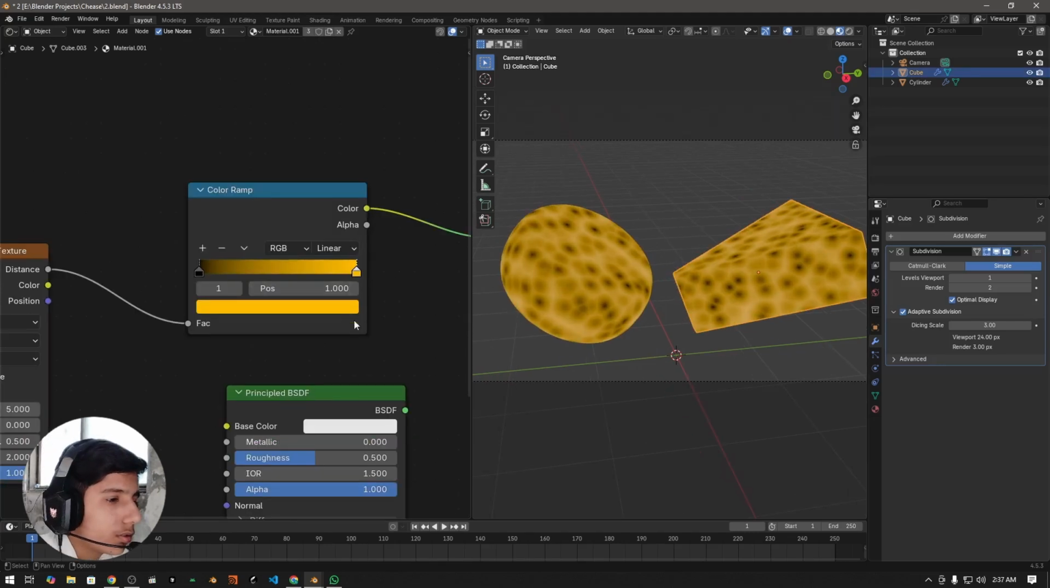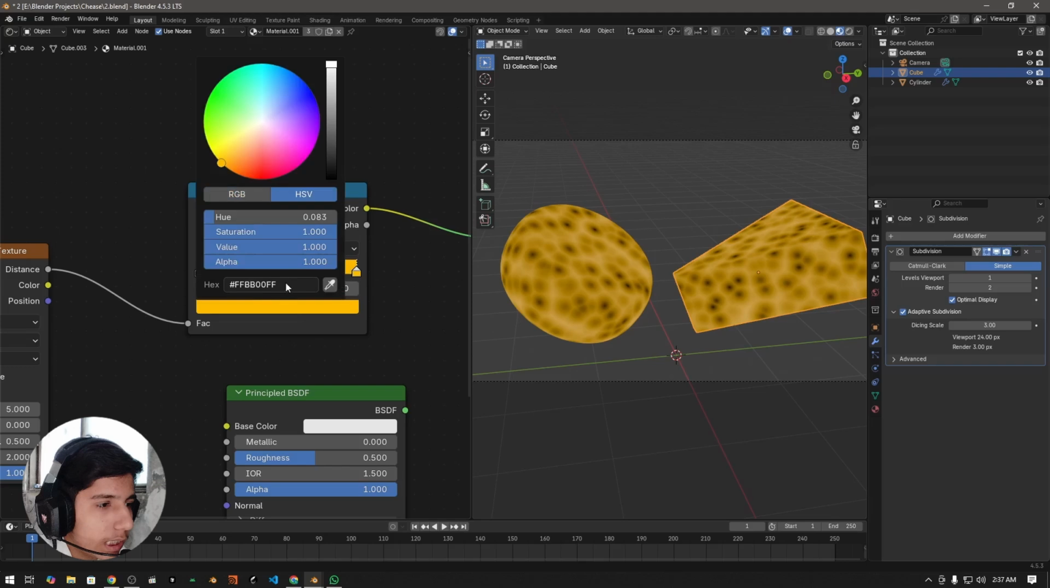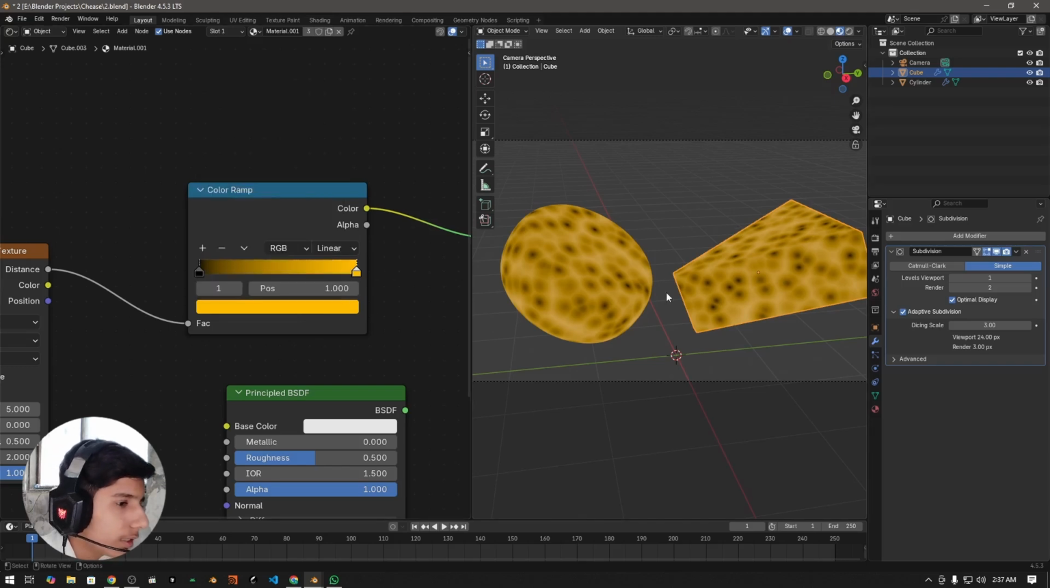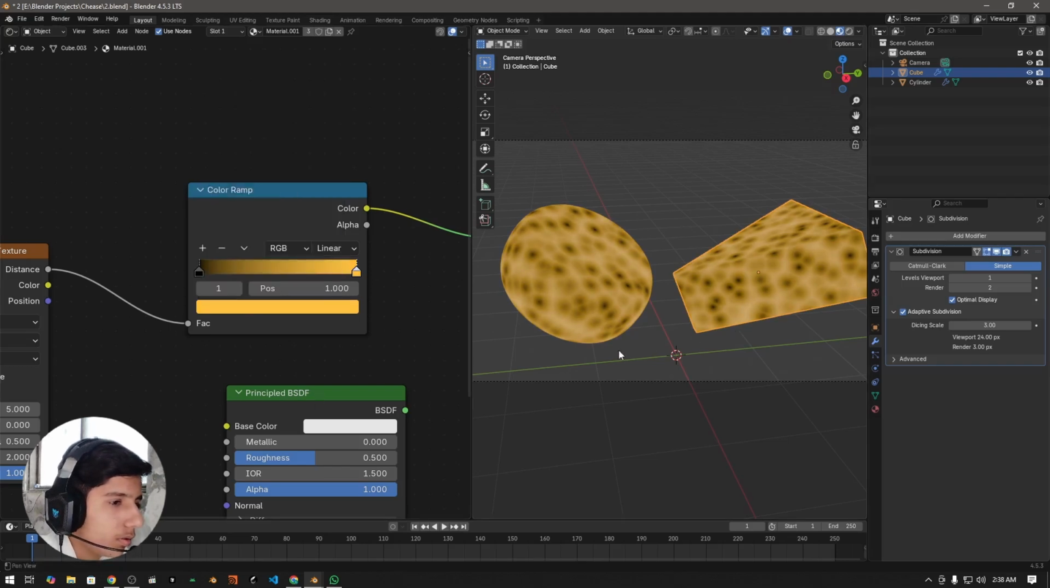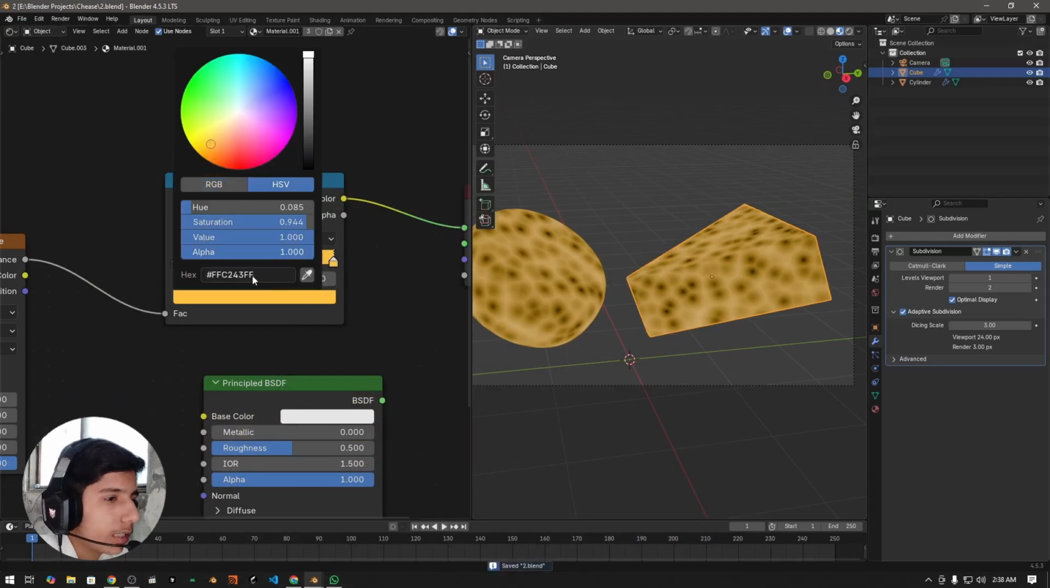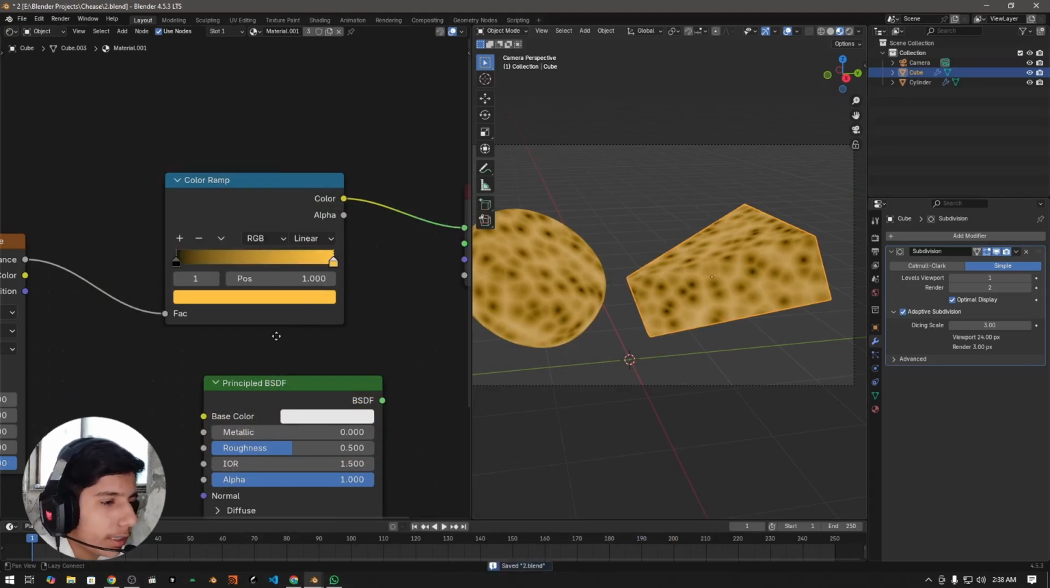Yeah, so now if you guys want the exact same color as mine, you guys can copy the hex code here, or maybe I am going to change the color a bit, FFC243. I think that kinda looks cool. Okay, and you guys can copy this hex code from here if you guys want.